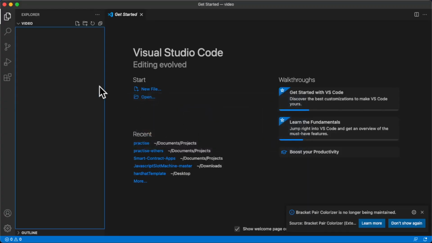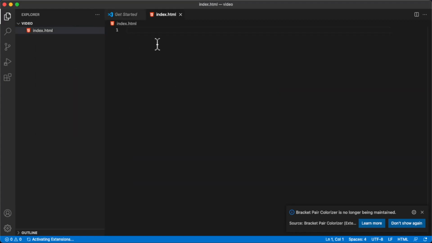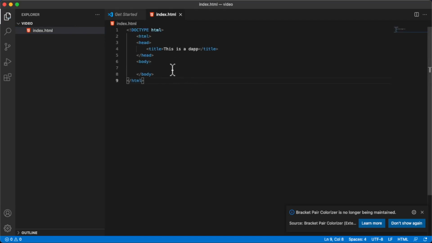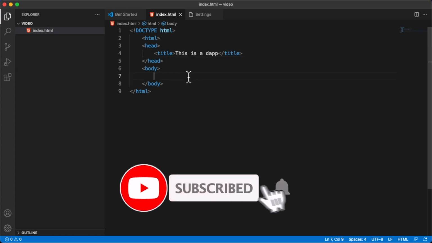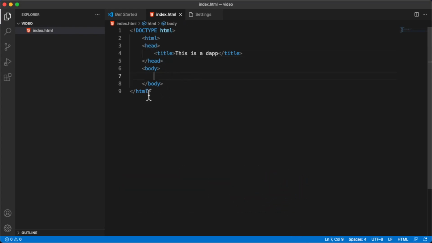So let's go into Visual Studio Code. I have opened a folder. So let's create a new file. We'll create an index HTML. This is going to be a very simple page. I'm going to have this thing. So this is my boilerplate code, just a basic HTML page.